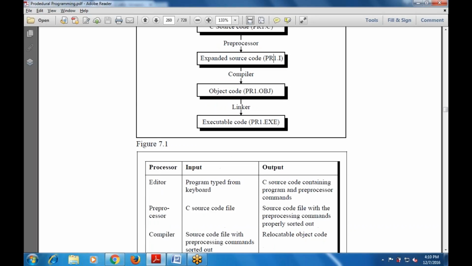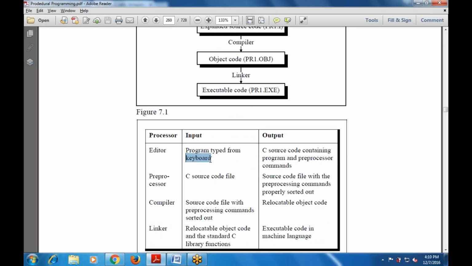Then there is a processor, the editor, with its input and output. The input is the program typed from the keyboard. The output is the C source code containing the program and the preprocessor commands.